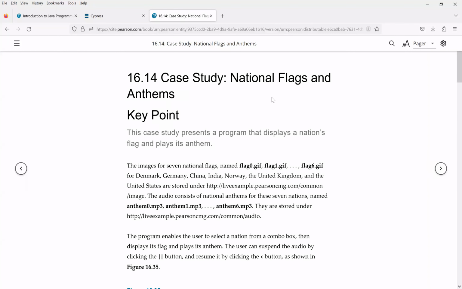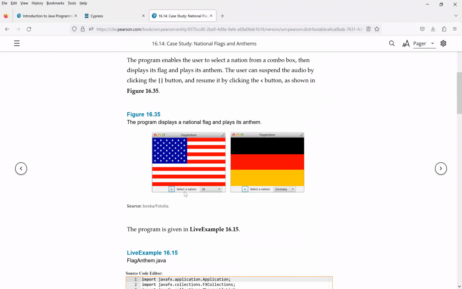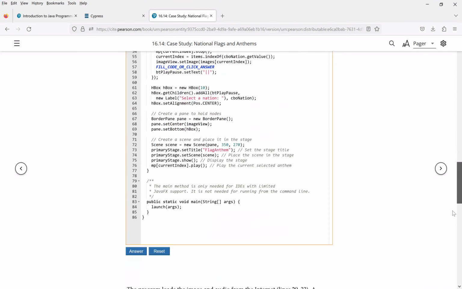And here's a case study of national flags and anthems. You use audio. Here you can choose a country and display the image, and at the same time you're going to play the country's national anthem.